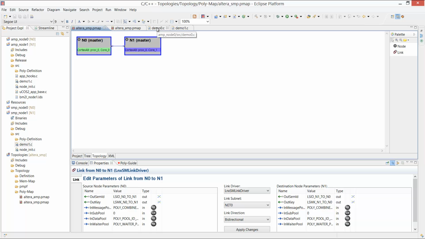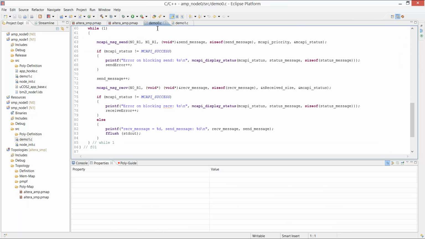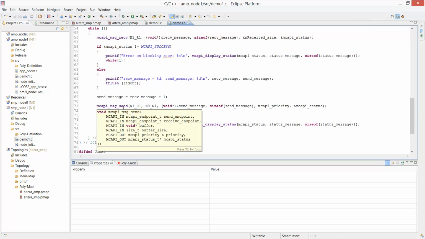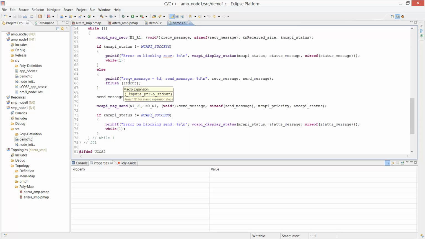And now turning to the applications. On Node 0, our application is sending a message, then incrementing the message value, waiting to receive a result back, and then printing the two values of the messages. On Node 1, we're receiving the message, incrementing the message value, and sending it back. We do this in an infinite loop.